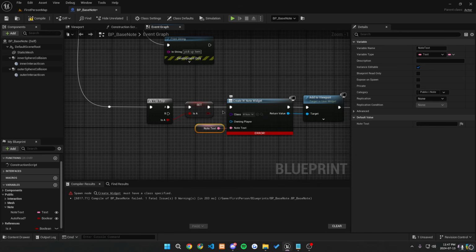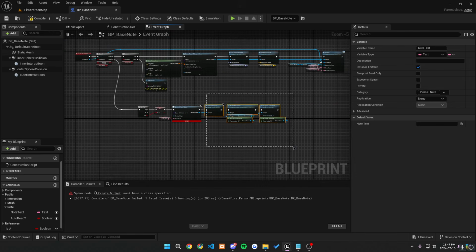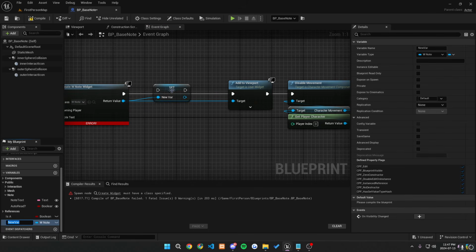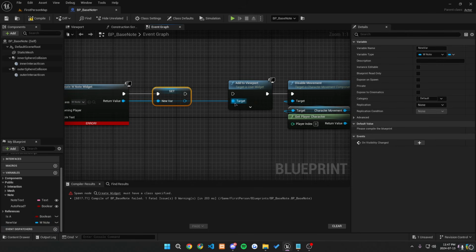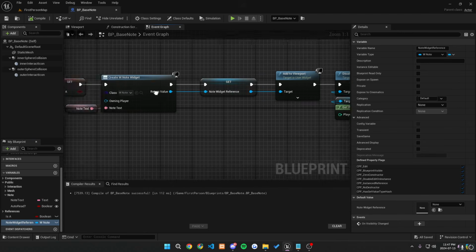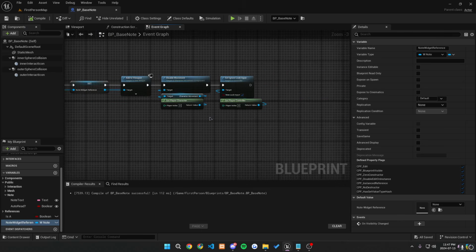So let's just put it in like that and make sure that we go over all this, move it over a little bit, and let's go off this return value and actually promote this to a variable so we can watch this value. We can disconnect this target, connect it to our set new variable, and let's make sure we set this variable name to be something so we really know what it is. We can just name it note reference or note widget reference, so we completely understand. Now there won't be an error there and we can keep going on with what we have to do.